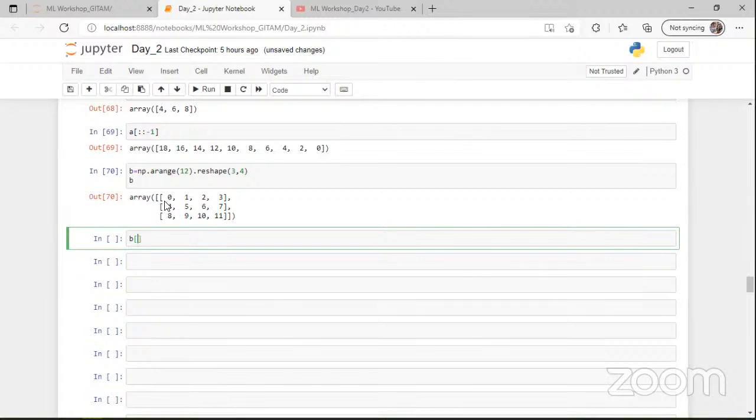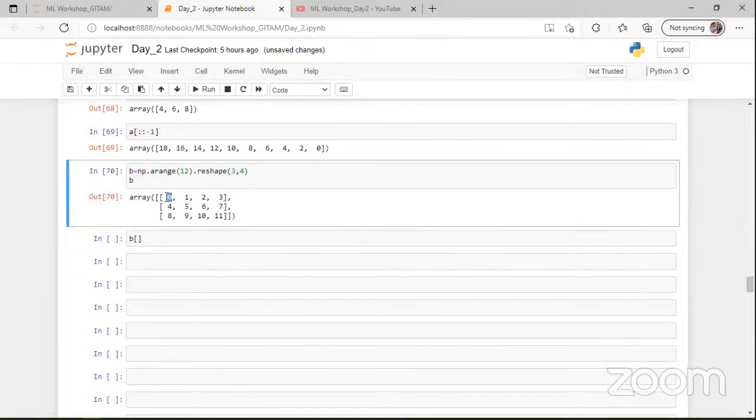Here also the indexing will start with 0. The first row index will be 0, the second row index will be 1, and the third row index will be 2. If you want to access any element in the third row, you need to give the value 2. You should not use 3, because it is the third row. If you use 3, you will not get any result, or you will get the wrong values. The indexing starts with 0 here as well.